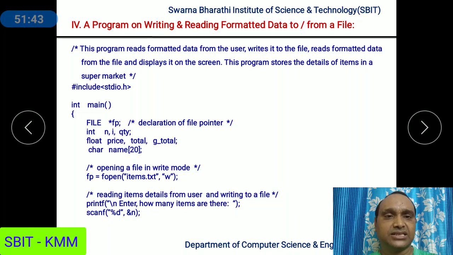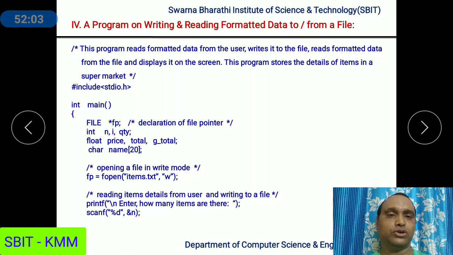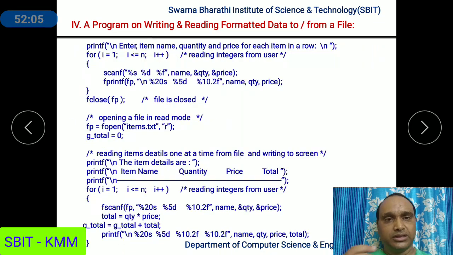Now let us ask the user how many items are there in the supermarket. The user will enter some value. A supermarket may contain 50 items or 100 different items. How many different items are there in the supermarket, that value is entered by the user. So we are instructing the computer to read that integer value and store it in the variable n. Therefore the variable n represents the number of different items that are present in the supermarket.